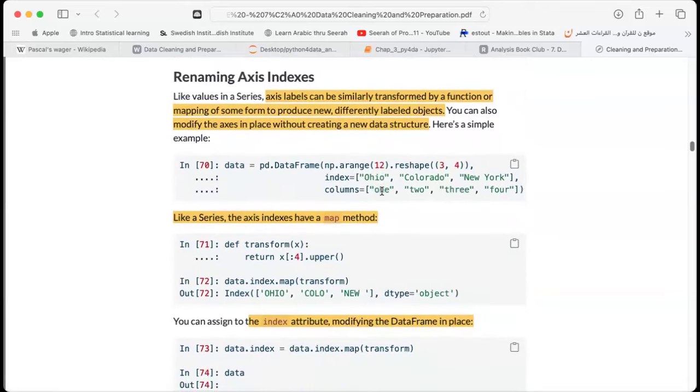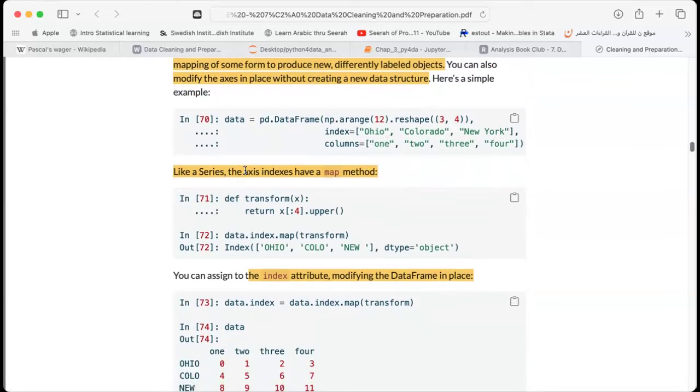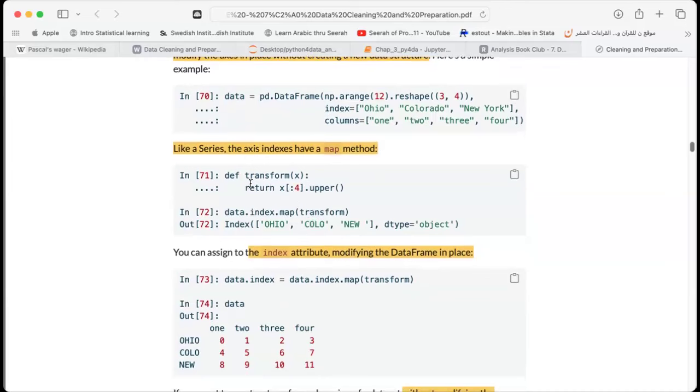So it gives an example where we have the indexes, which are the rows. They are the various states: Ohio, Colorado, and New York. And then we have the columns, 1, 2, 3, and 4. Like a series, the axis index has a map method. So we define a function called transform, and it takes the data frame and returns the first four elements of the index converted to upper case. This is what this transform function does.